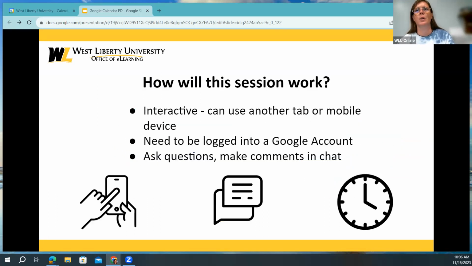How this session is going to work is this is an interactive session. I will show you how to do a few tasks. I break it down, and then I give you time to do the same task. That way you can actually complete the task that I'm showing you instead of just sitting there and listening.